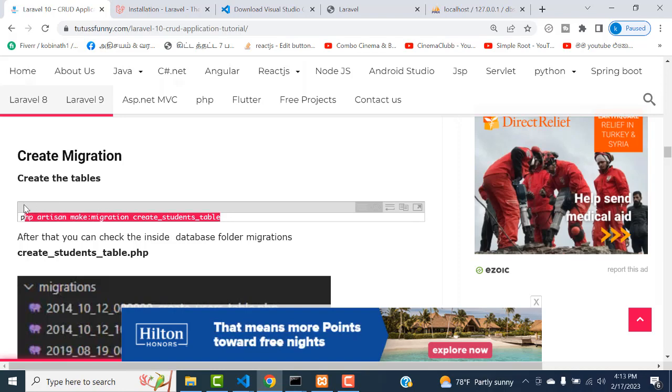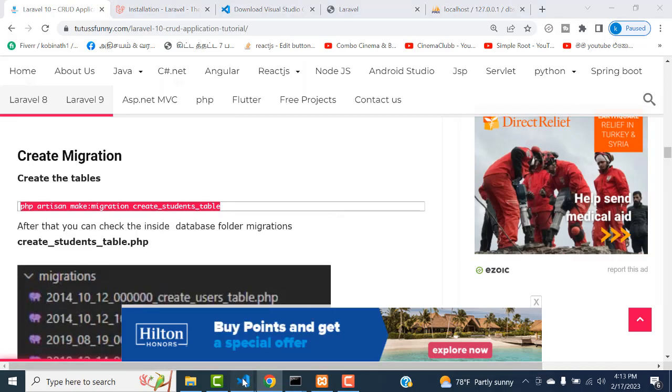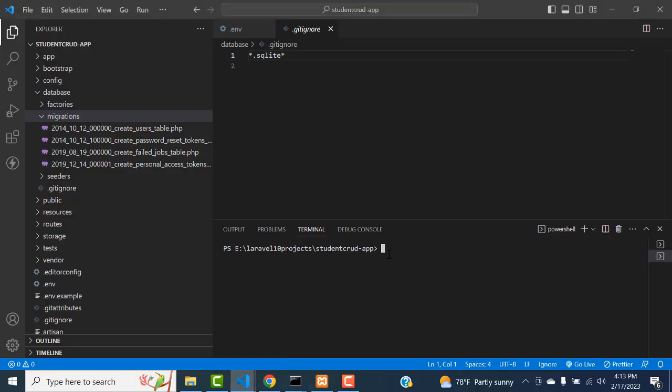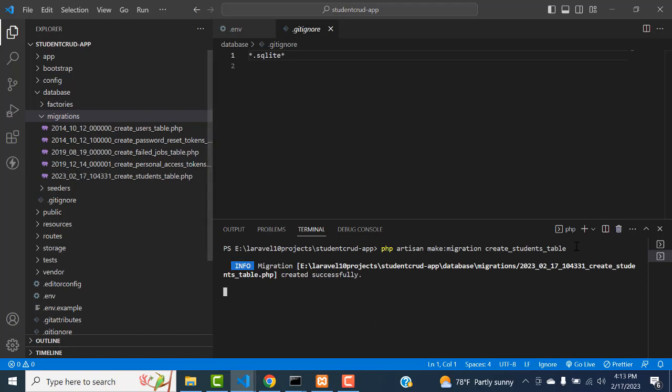I just copy this and go back to my project. Here I paste it. If you want to change the table name, use backspace to remove it and type yours. So you type this command: php artisan make:migration create table. That's it, very simple. Press the enter key on your keyboard. Now your table has been created successfully.